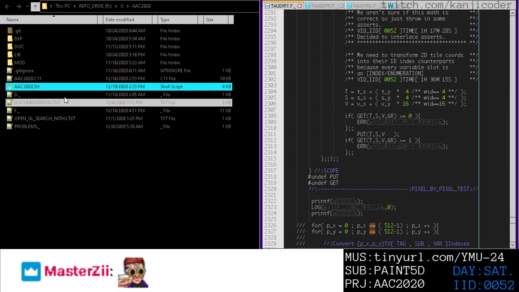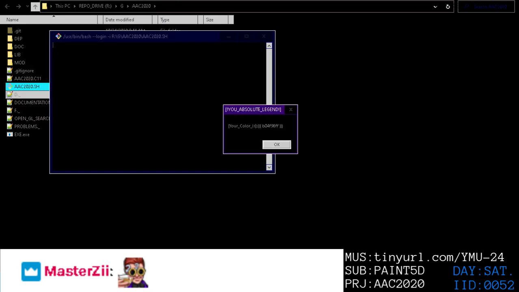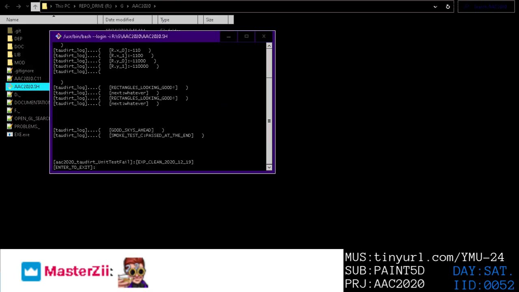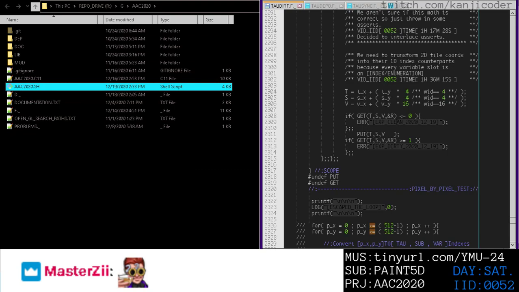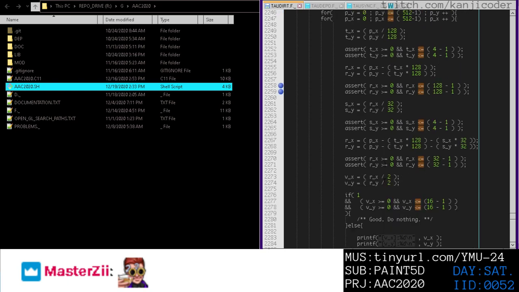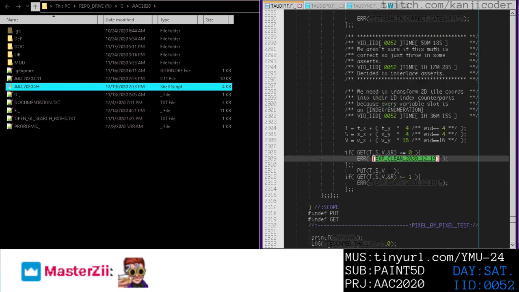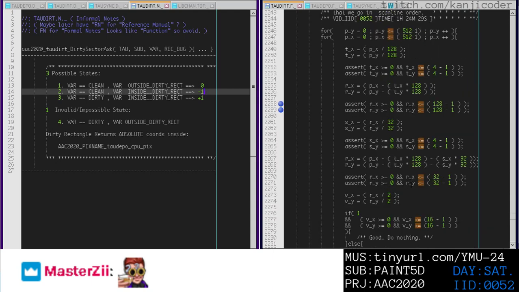Let's just run it again. Okay, expected it to be clean. So let's go and look at this. Okay, so expected to be clean. So it's failed here already. Now, that could be... we got less than or equal to 0. In our documentation, is that correct? Yeah, less than or equal to 0 would be clean.